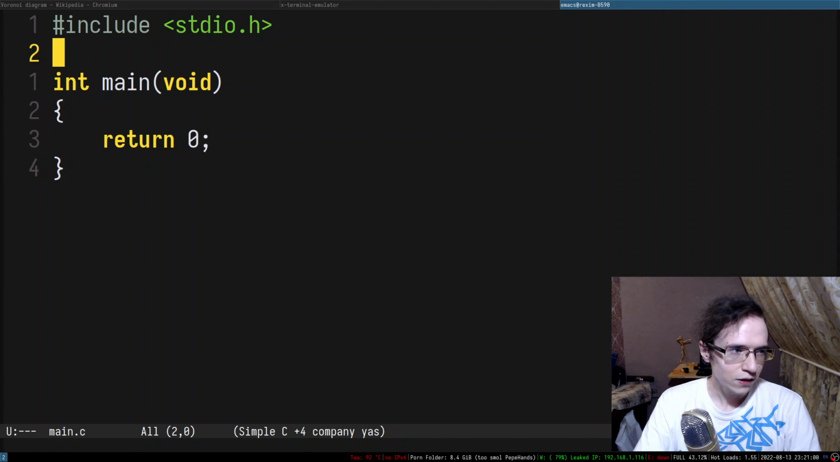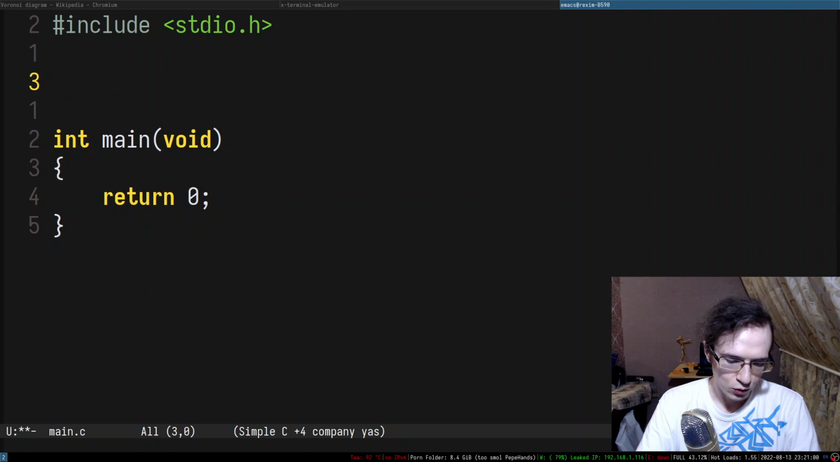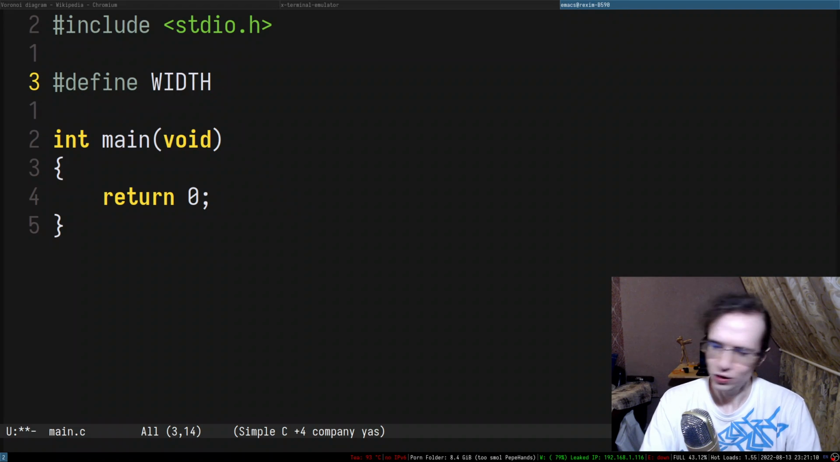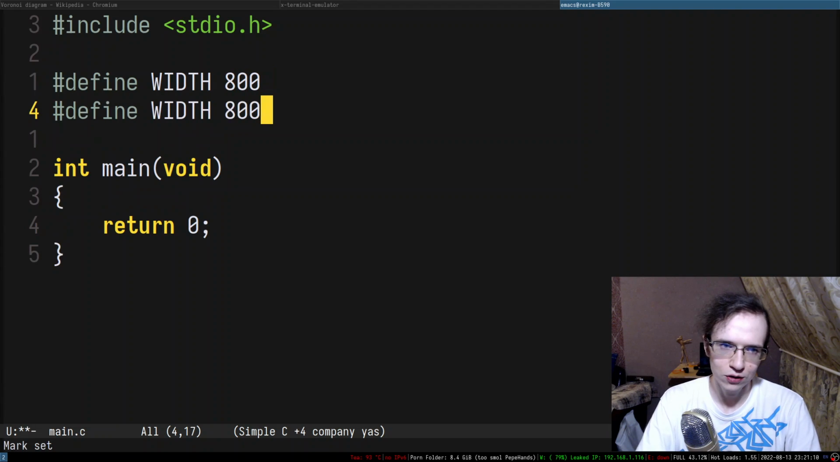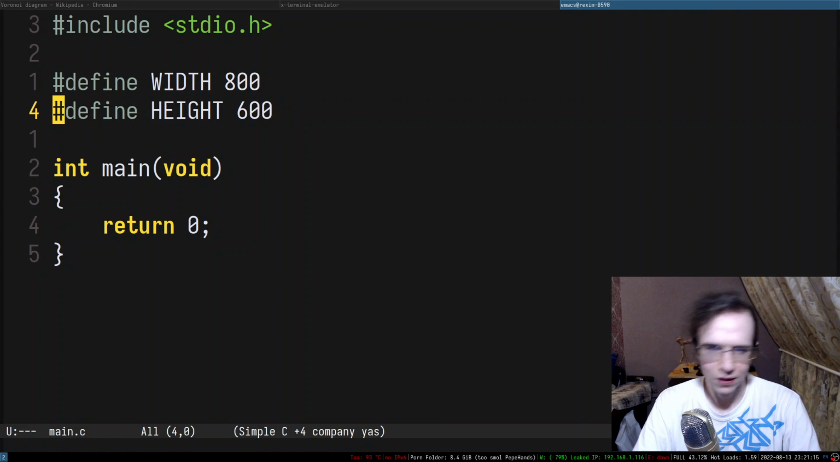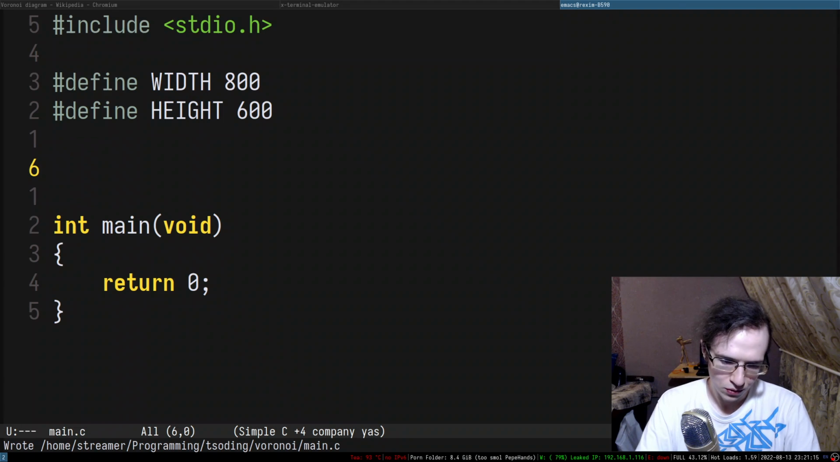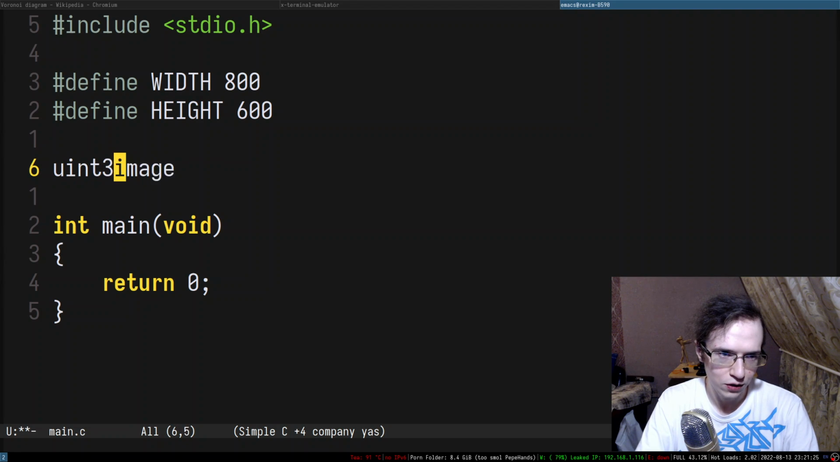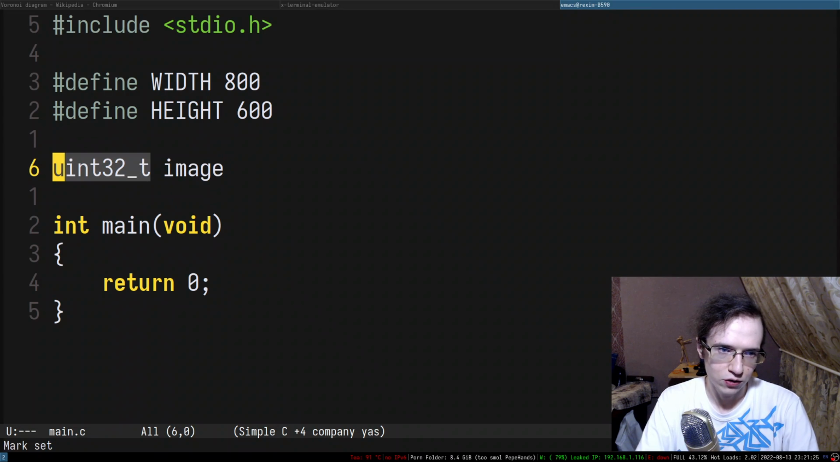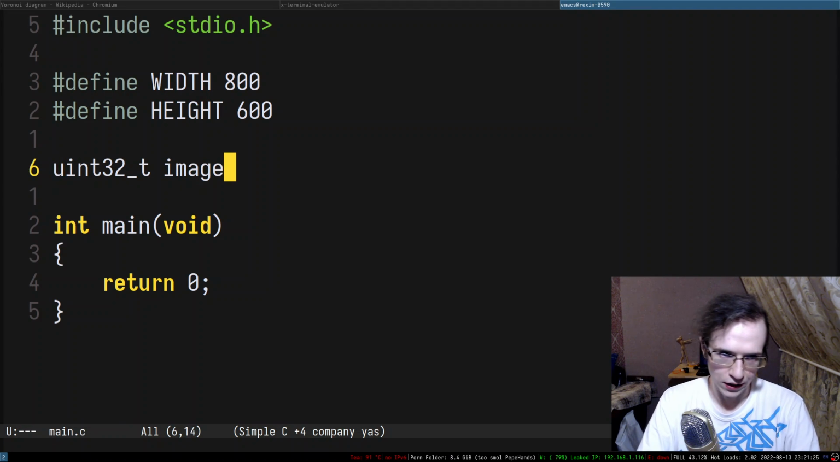Okay, so let's define what's gonna be the size of the image, the resolution of the image. So we're gonna have width. Let's start small, like 800 by 600. Something like this. There we go. And we're gonna allocate some static memory for the image. So this is gonna be uint32, so this is the RGBA.